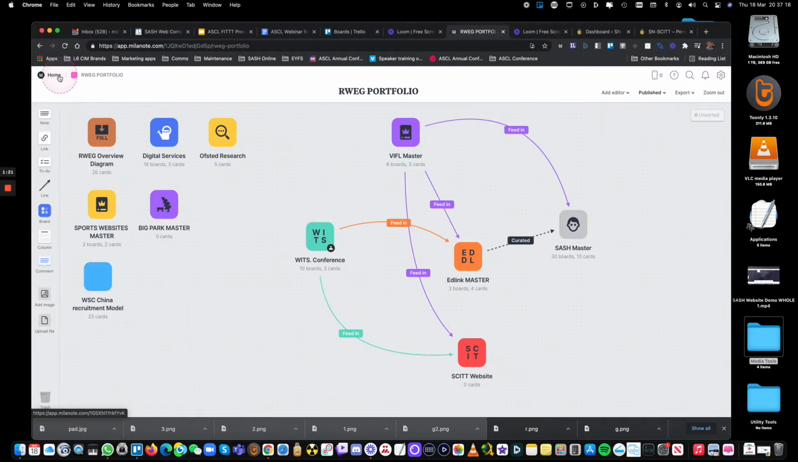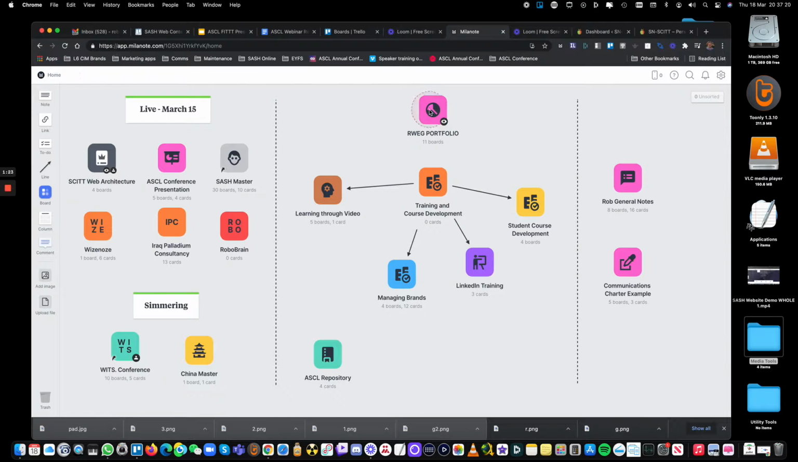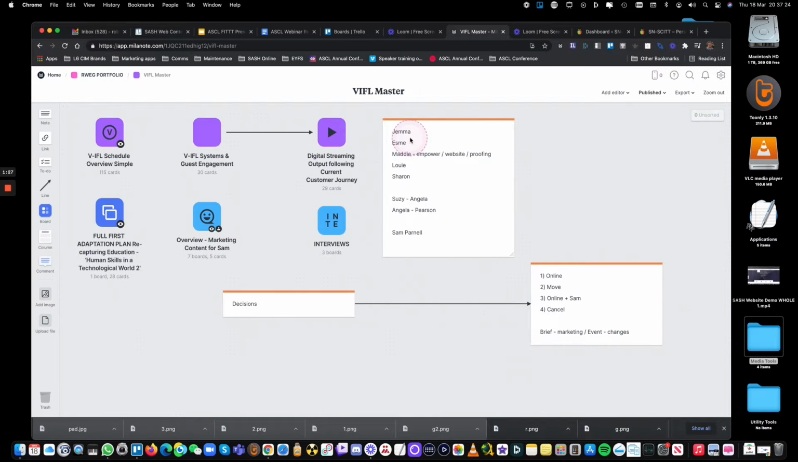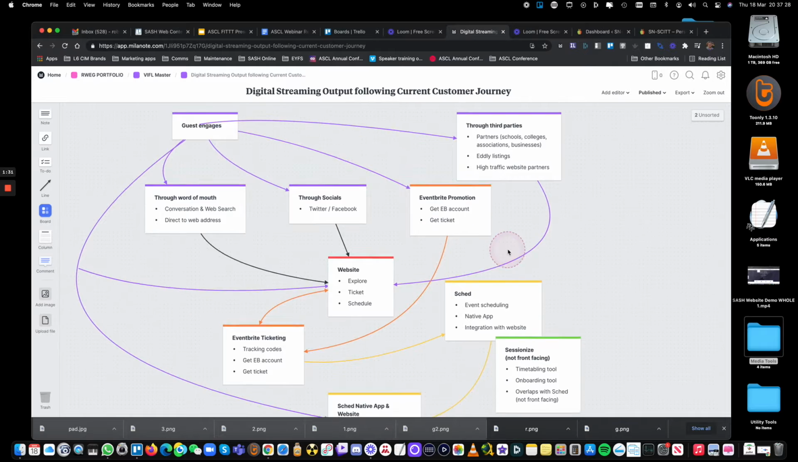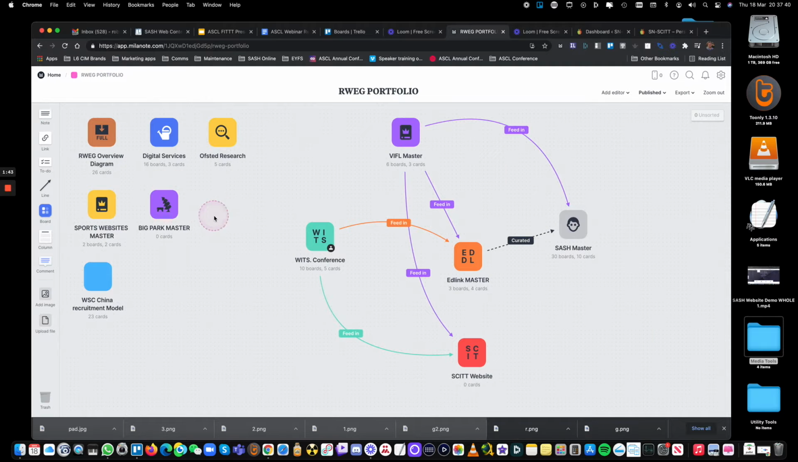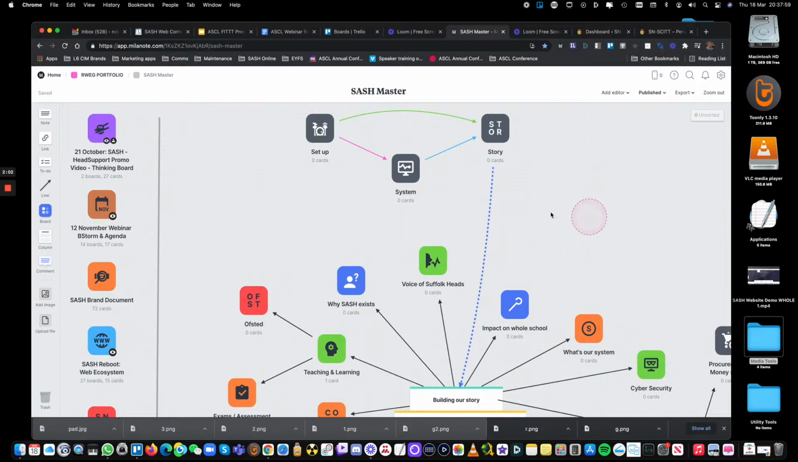So going back to the home part, you can see how you can dive in, and then I can dive in again through IFL Master, for example. Then I can dive in one more time, customer journey, and you can see I'm now 3 layers deep into the system. Coming back up out of that, SASH, for example, Suffolk Association of Secondary Heads.